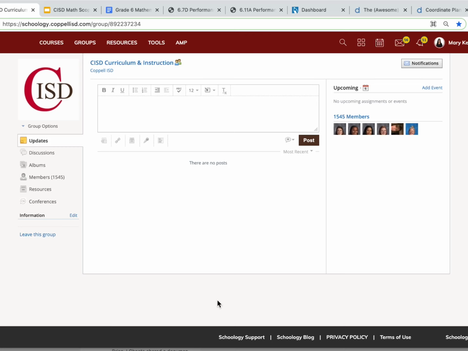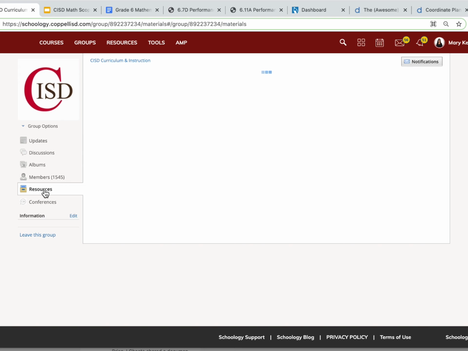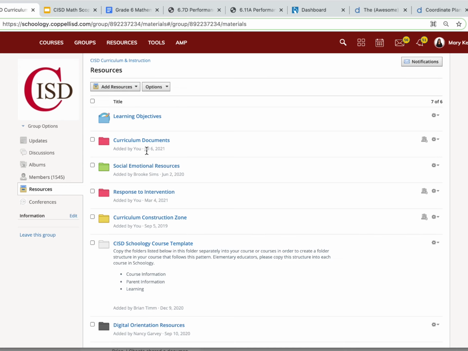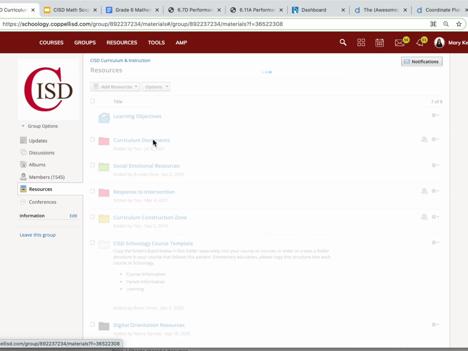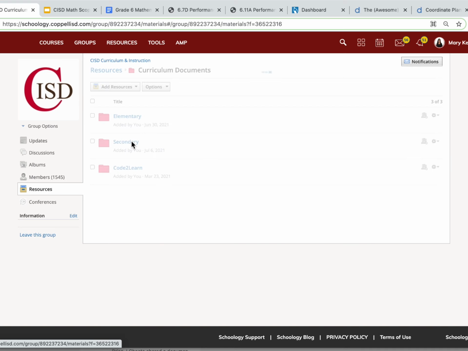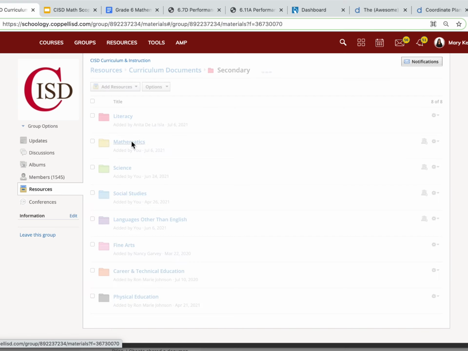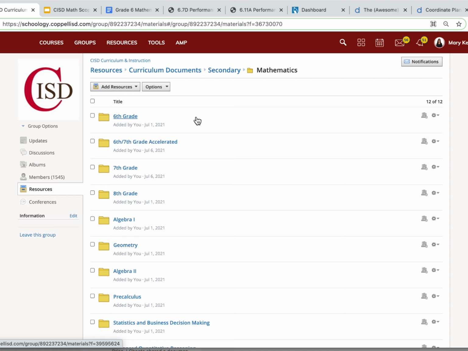When you access the CISD Curriculum and Instruction Schoology group, on the left, choose Resources, then Curriculum Documents, and Secondary. In the Math folder, you'll see a collection of folders organized by course. I'll use 6th grade as an example.